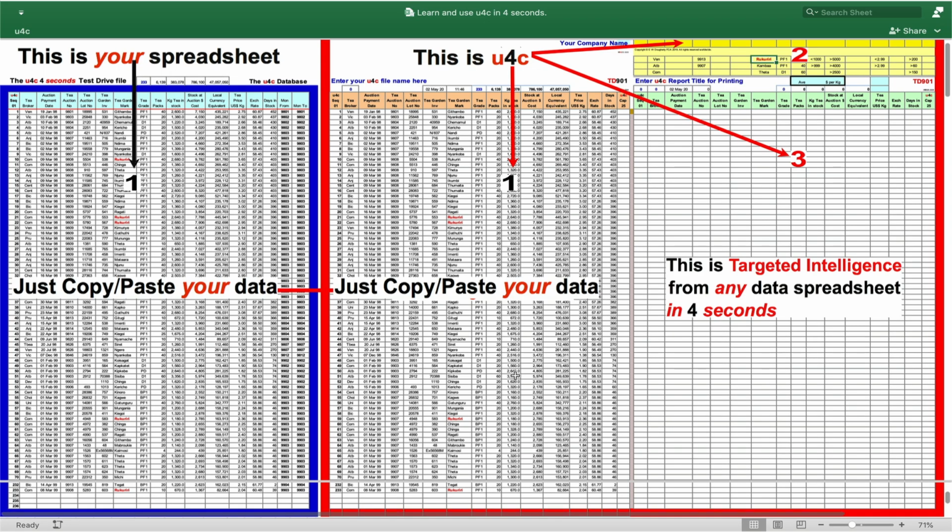So there, well inside your 3 minutes, you've seen and learned how to drive U4C, and how only U4C members can target intelligence from any data spreadsheet in 4 seconds. As a U4C member, you can add this powerful and exclusive credential to your CV for any employer or business in the world. You can be a U4C member today.